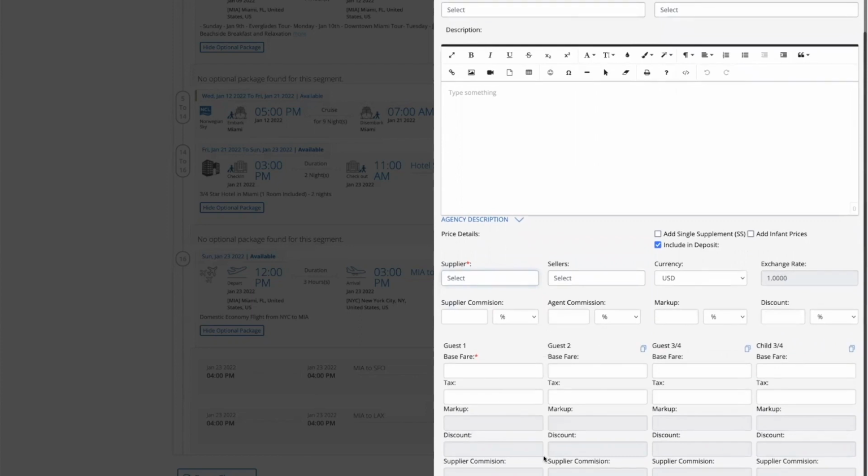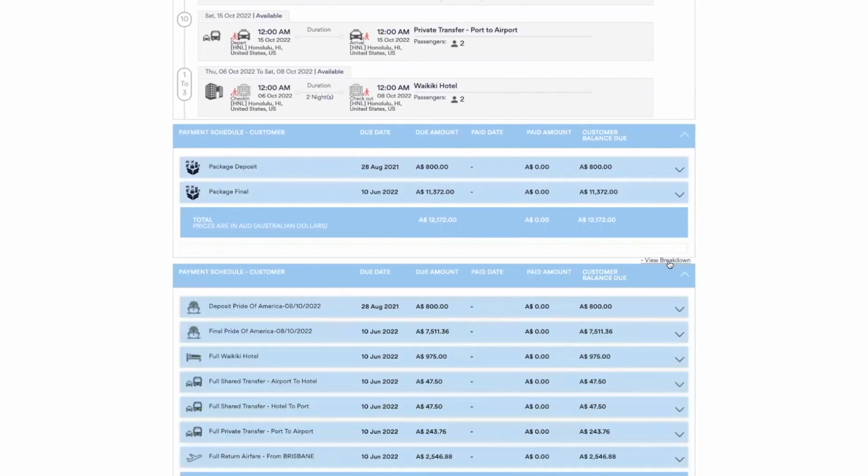then all of the different prices, right? You can enter your commission amounts, agent commission if you wanted to add, markup percentages, if there's a discount that you wanted to give, fare breakdowns. So it's quite comprehensive. It allows you to enter guest 1, guest 2, guest 3 and 4, child 3 and 4, and then you can also add single supplement or additional infant prices as well if they are different. Go in and see the breakdown. So I can actually see what's the breakdown and what builds up to that $11,000 in the final payment and how they've charged everything, right?